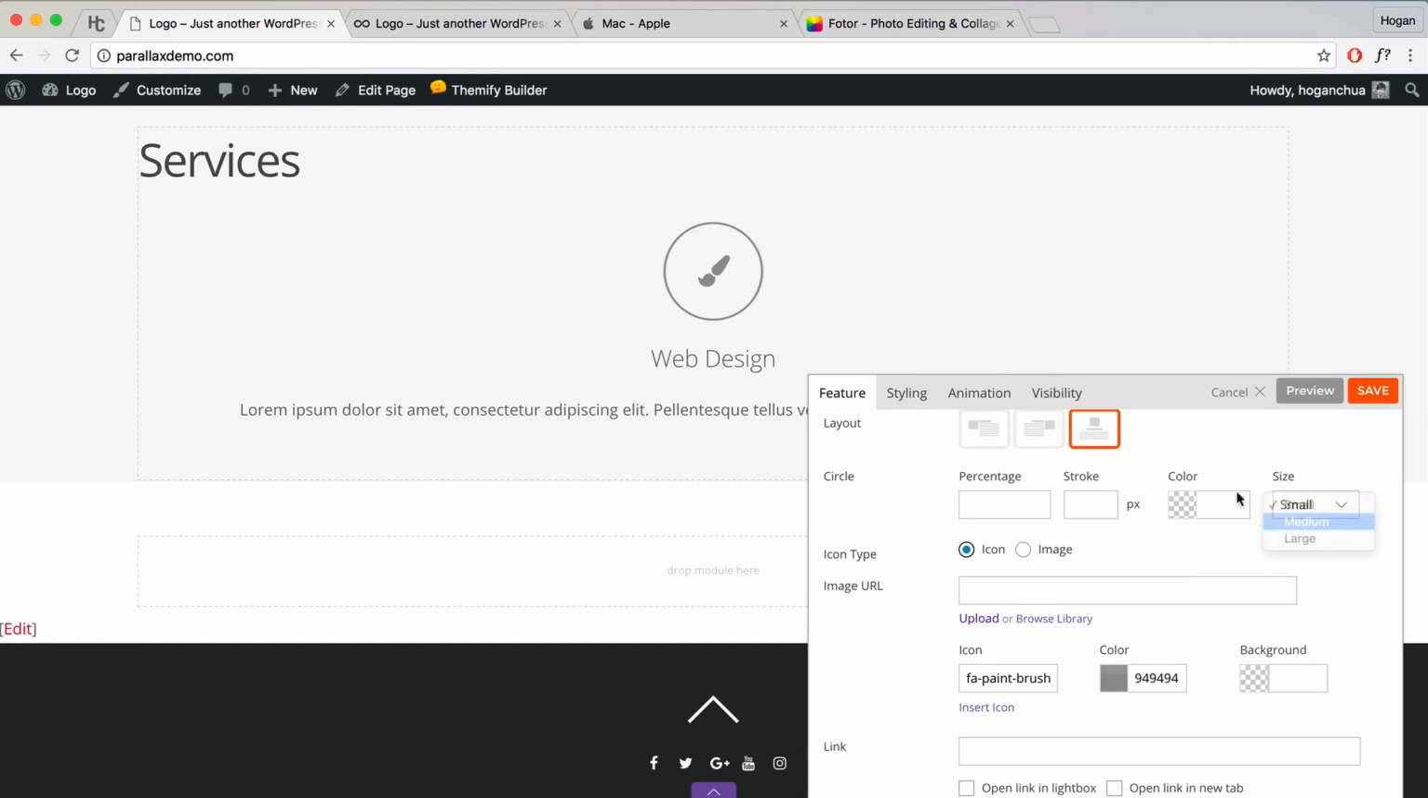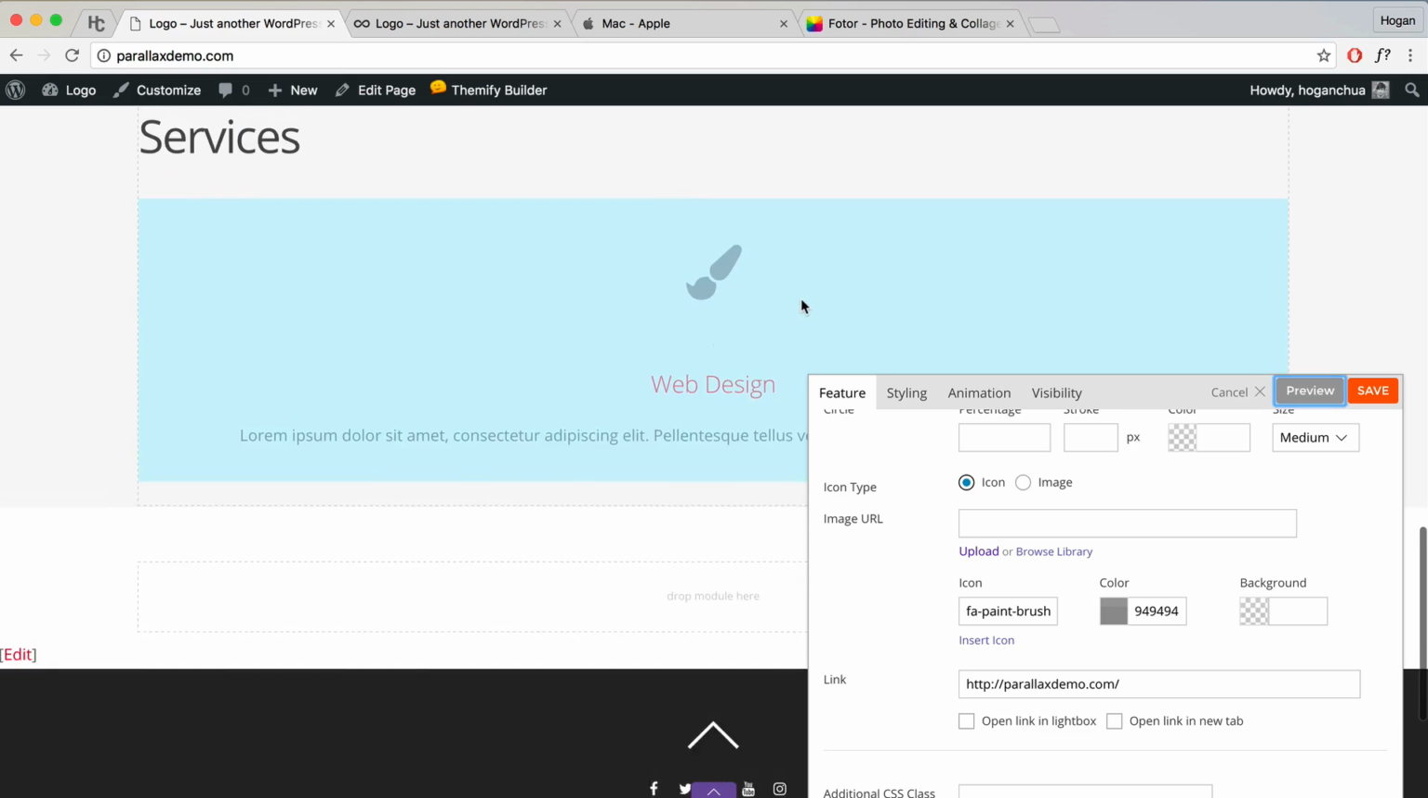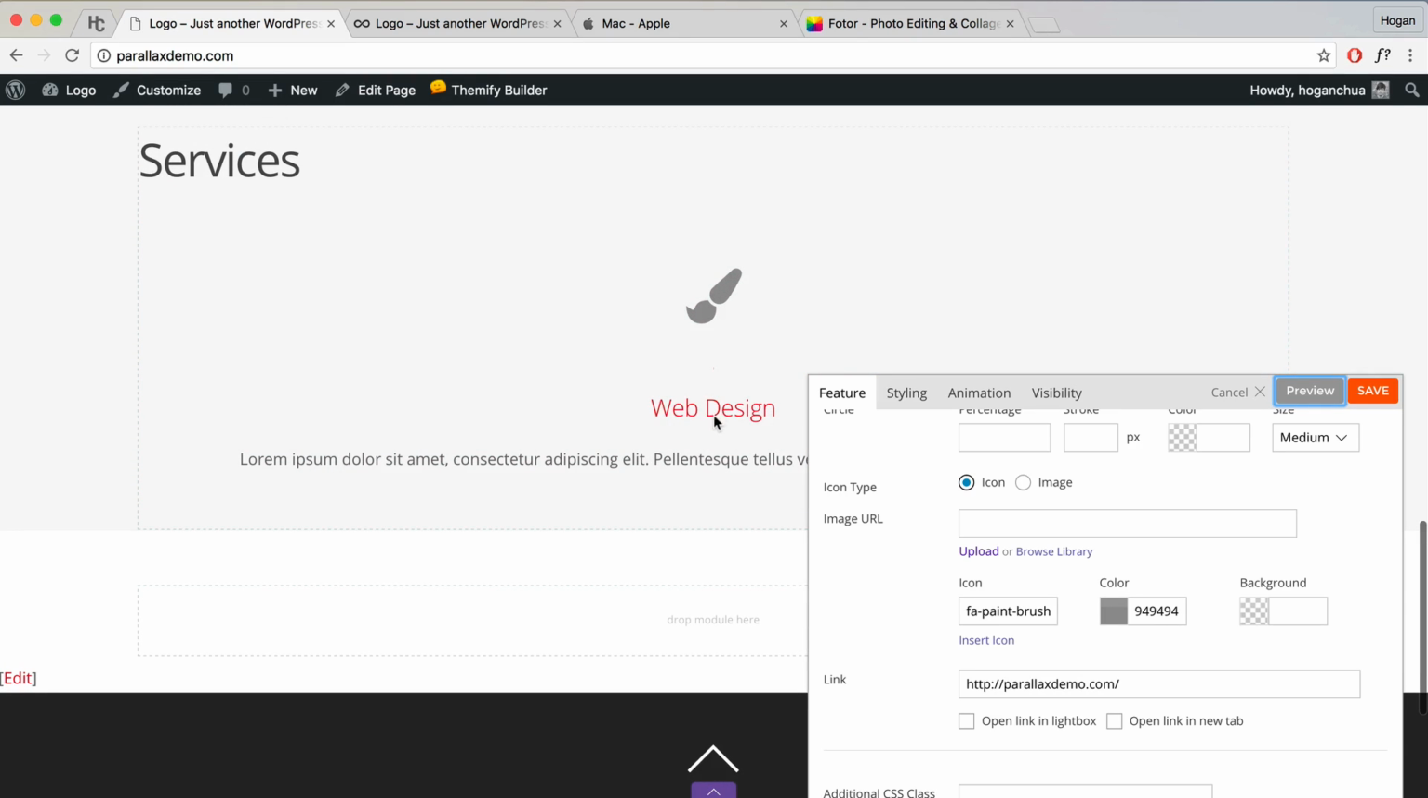Change the icon to medium. And what you might also want to do is link that service to another page where you describe a little bit more about your service. So for example, I'm just going to copy this URL, paste it in here, and if you give that a preview, you'll see that the link changes to red.